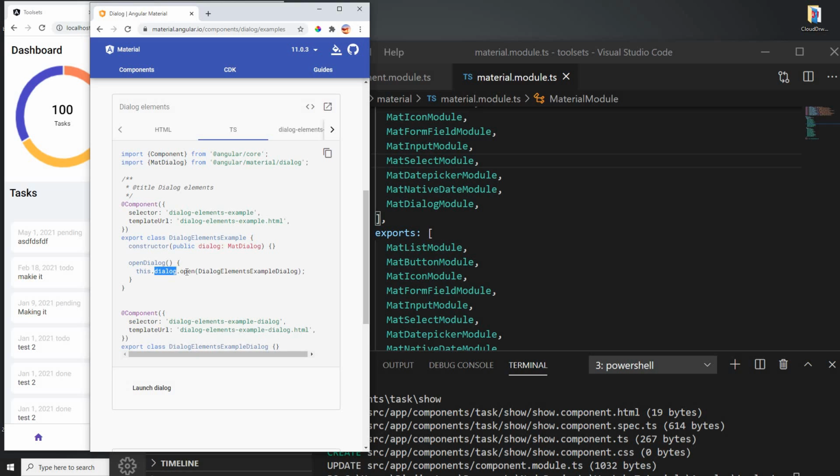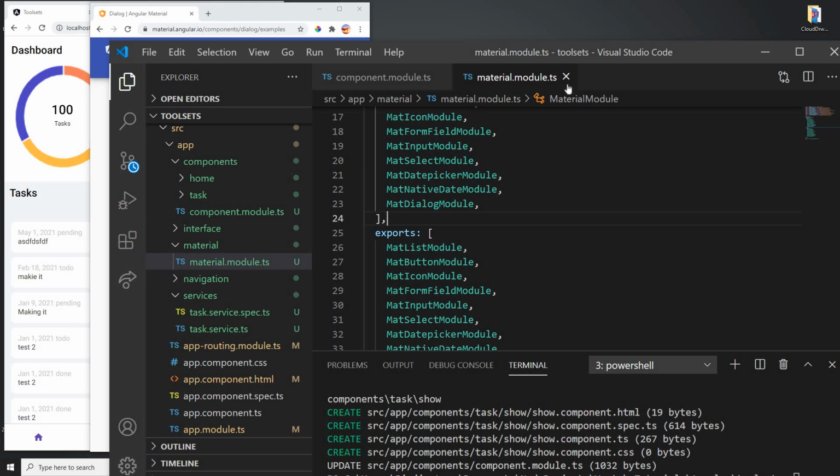It's dialog.open, and we need to provide the dialog element, example dialog. This would be the dialog component that we want here. Okay, now let's use this in our component.